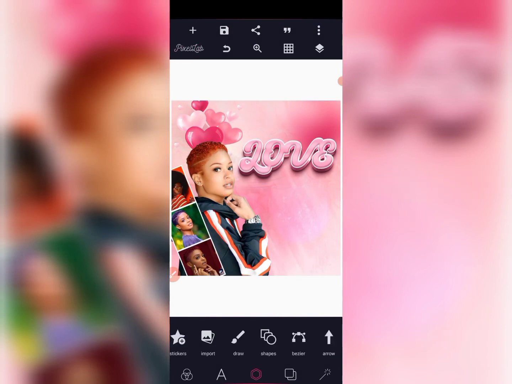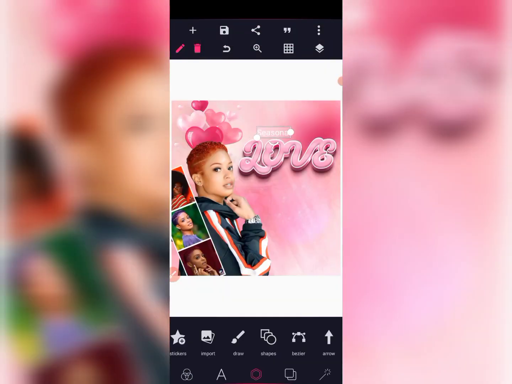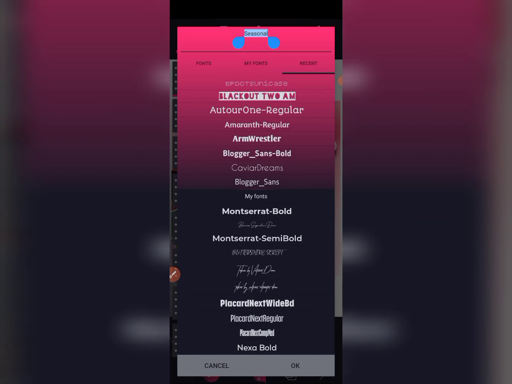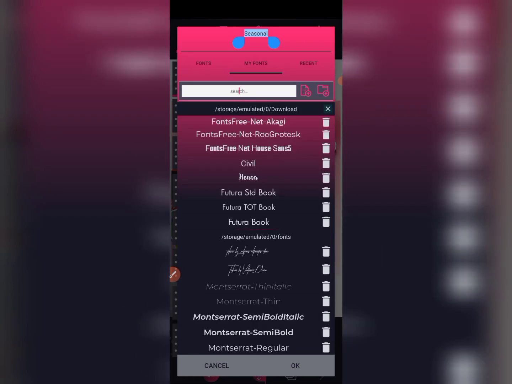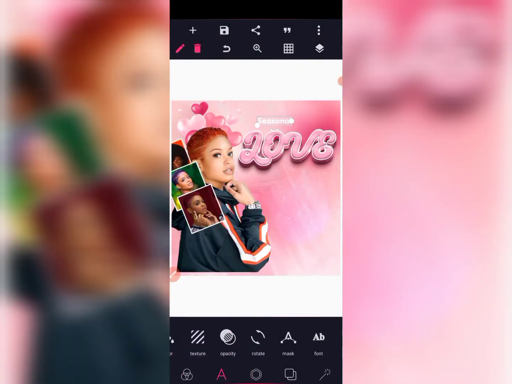Good. The next thing we have to do right now is to click on text, then you write seasonal. I think I left it in small letter. Good. After that, the next thing I'm going to do is go to my font. I'm going to change the font to Outfit. I love Outfit and Montserrat. Outfit Bold. Let's check on Outfit Bold. Good. So just place it.